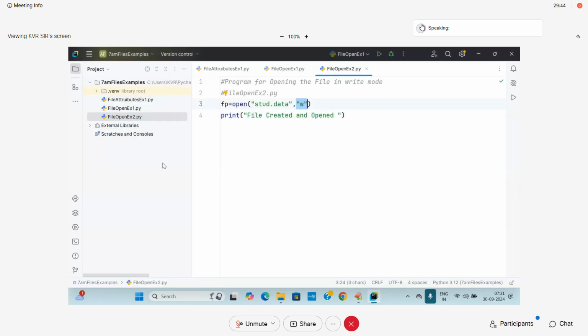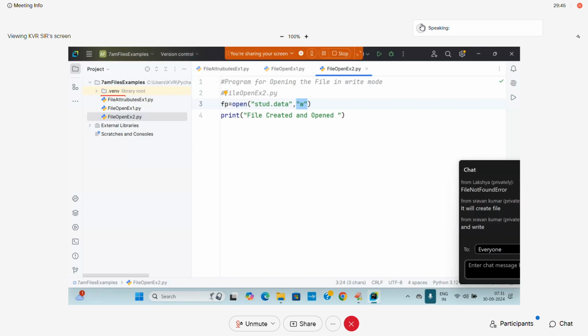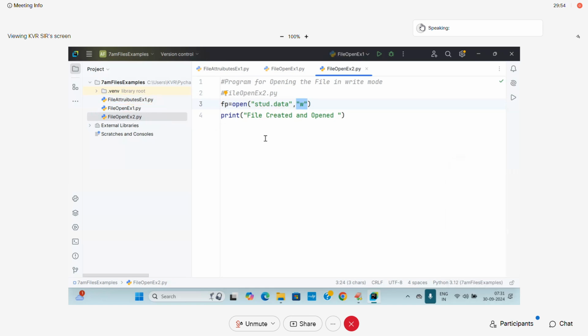So, W mode. Here you observe the left side folder explorer. There is no file name available. Now it is going to create. If I execute this code, it is going to create a file. File created and opened in write mode. In write mode, I am saying.